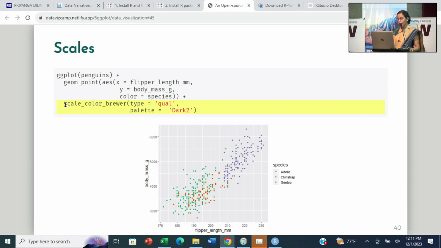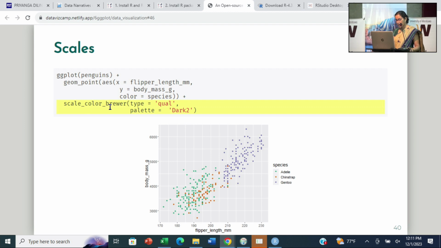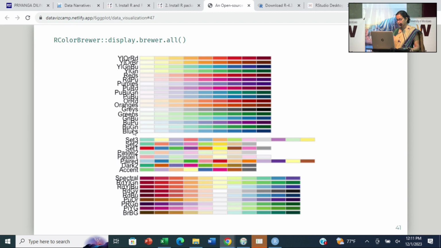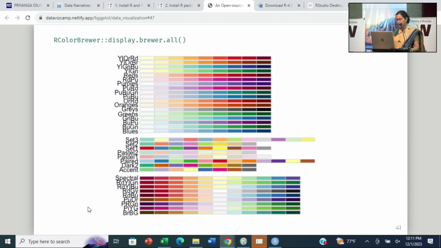So here, for example, there's a tool called Color Brewer. Using that, you can get some predefined color palettes. So here, basically, scale Color Brewer. Now here, type palette. There are 3 types of color palettes. If you want to see all the color palettes available in this RColorBrewer package, just type display.brewer.all, then it will show you all the different color palettes.